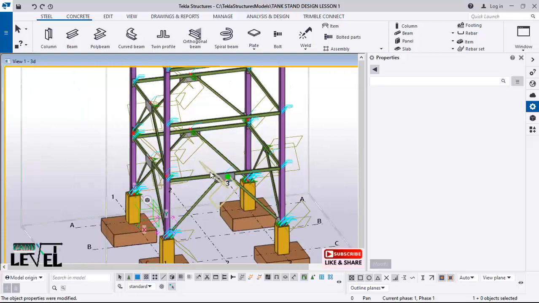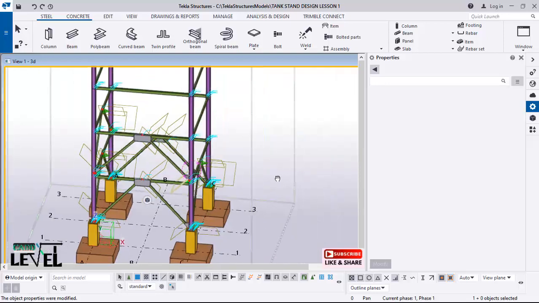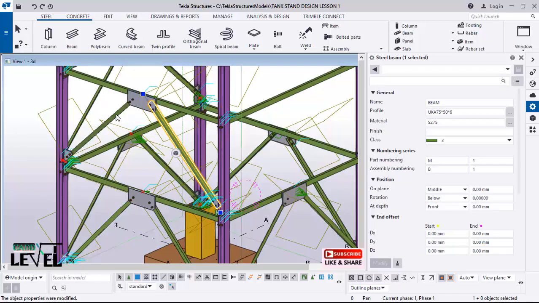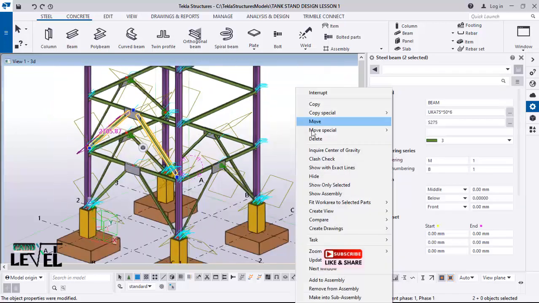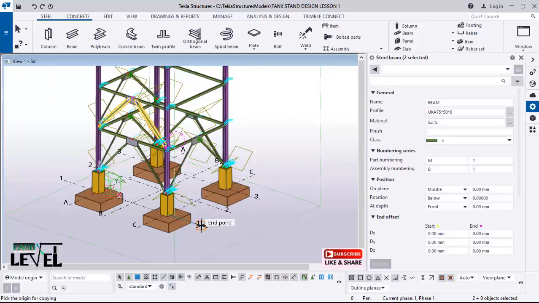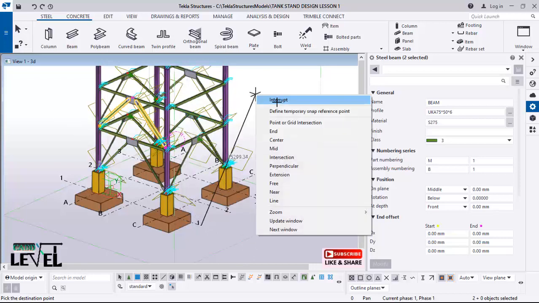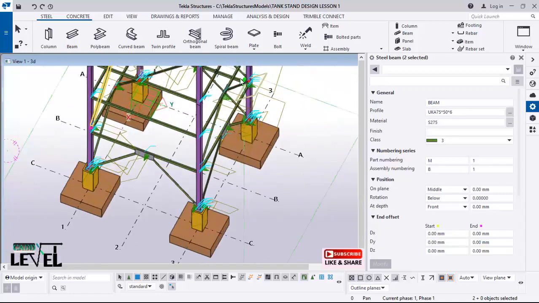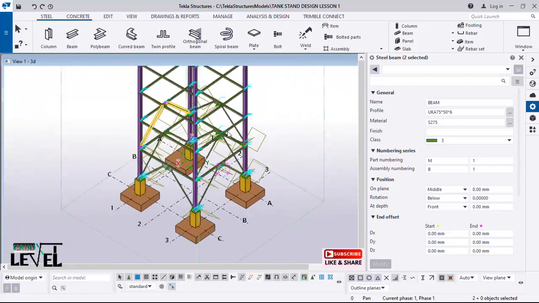For the second height, we want to also copy it. So you select this angle brace, select this other one, right click, click on copy. Pick grid, pick this grid line 1 to grid line 3. You have that. Right click and withdraw. Rotate it towards that side so you can see it very clearly.